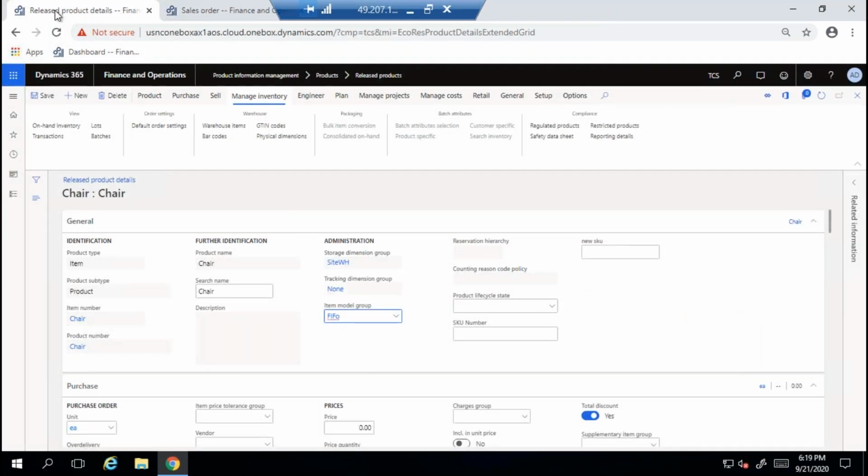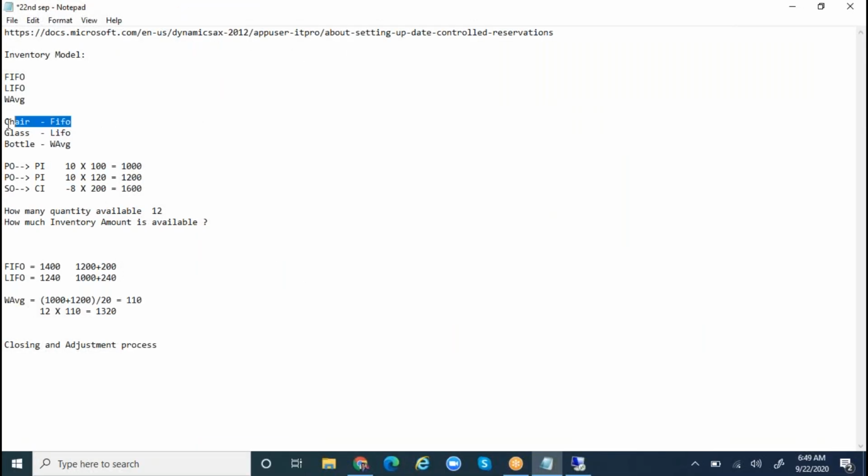I have this query: suppose I created this TCS company, the item model group will be only one, FIFO, or can I use several? For a few items we can map, for example, for chairs I want FIFO. For glass I can map LIFO. For bottle I can map weighted average.